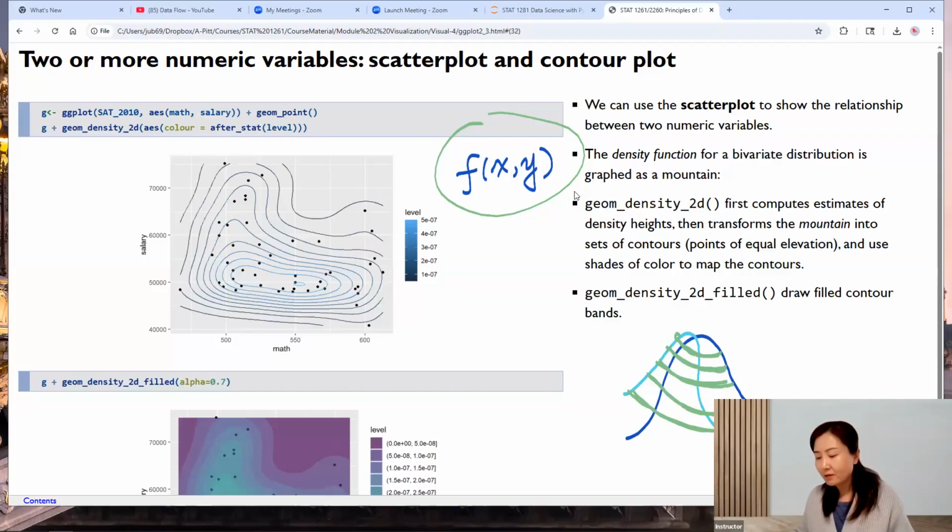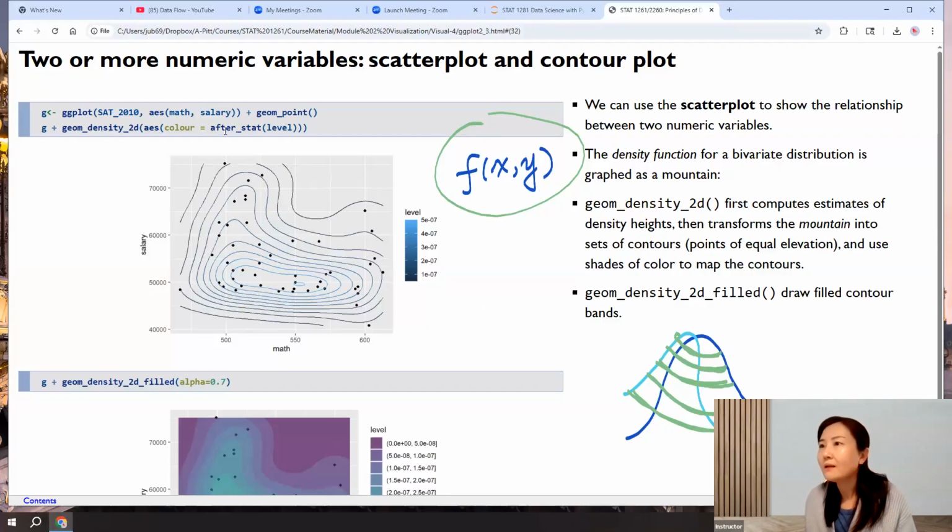So now imagine you project the third dimension down to the two-dimensional plane, and then the contours will look like this in this plot. So the points on the same contour have the same joint density value, f(x, y). Okay? So we can use this function to create it.